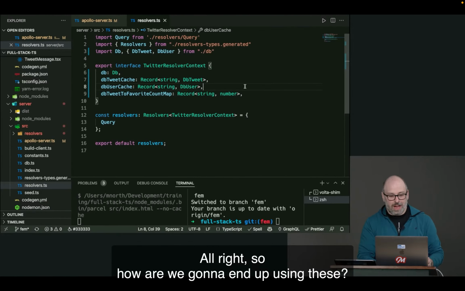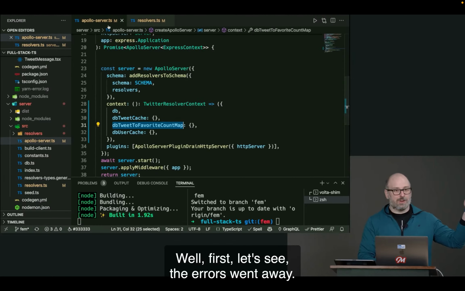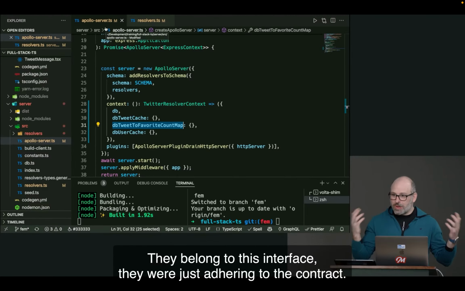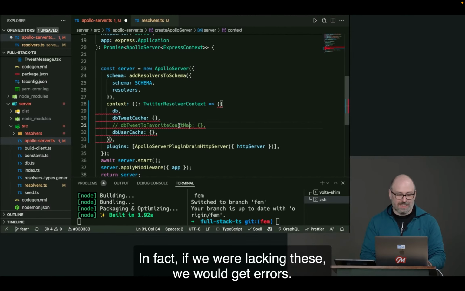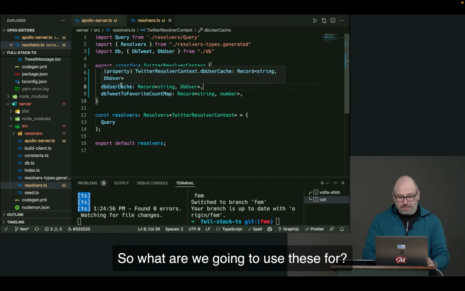All right, so how are we going to end up using these? Well, first, let's see. The errors went away. These things are present on the type. These are no longer excess. They belong to this interface. Like we're just adhering to the contract. In fact, if we were lacking these, we would get errors, which is just as it should be. So what are we going to use these for?